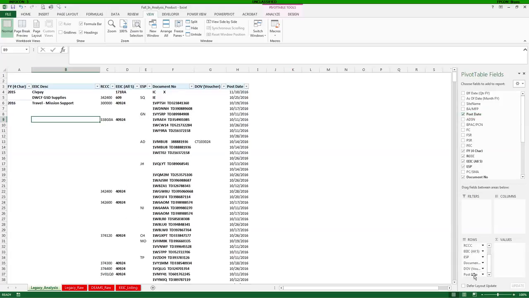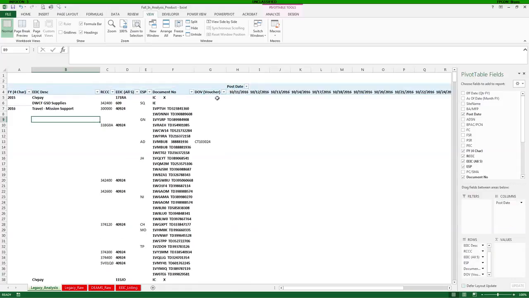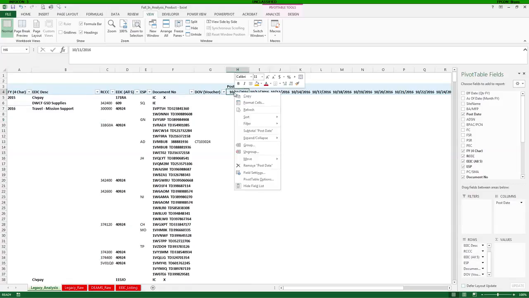We don't want it as a row. We're going to click that and drag it right up here to columns. Now it's going to list out every single individual post date as we go across. We don't want to see all of that. What we want to do is we want to right click on that post date. And then right down here is group.